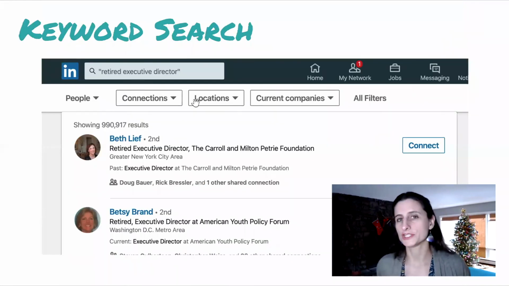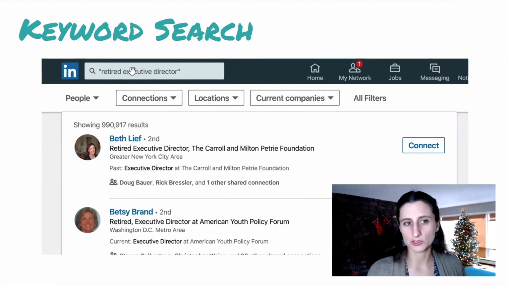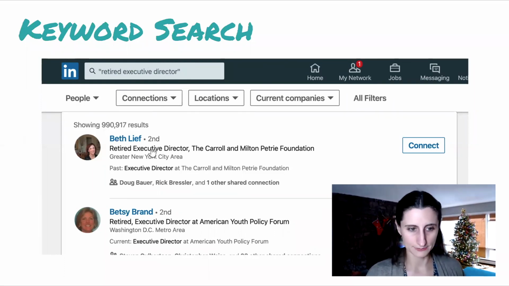So how do we do a keyword-based search? We go to the same search bar and we put a keyword in. Now I use the quotation marks, which is going to give me results for the entire phrase first. And then after that, it will show the results for individual words or smaller parts of that phrase.